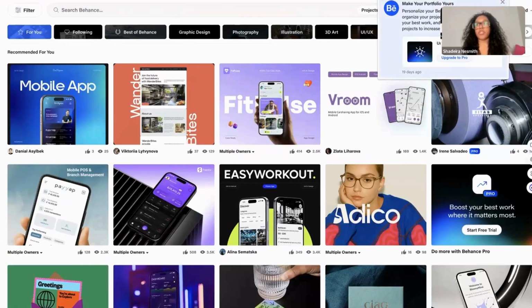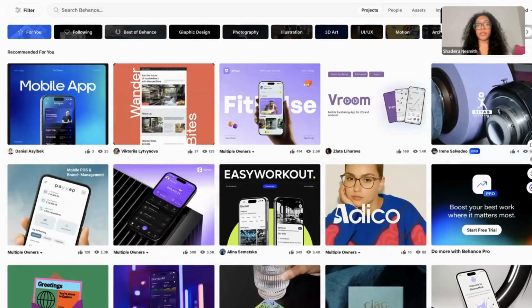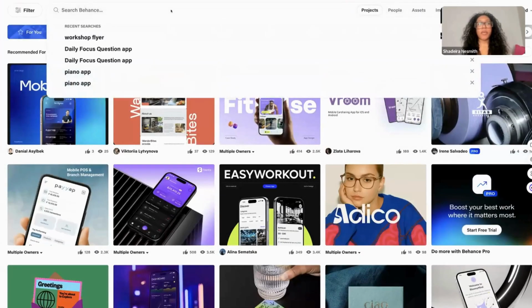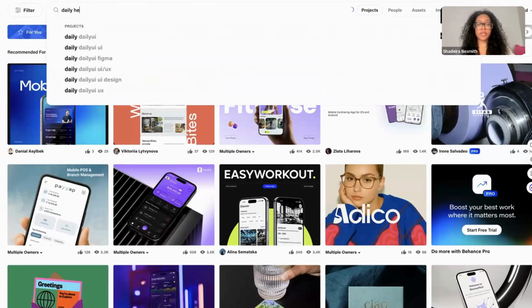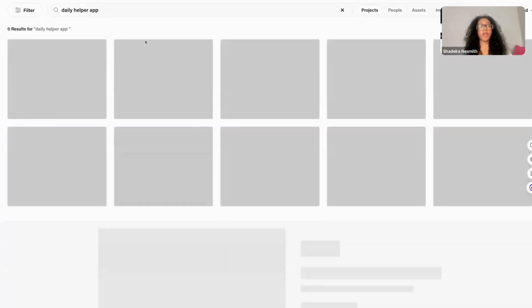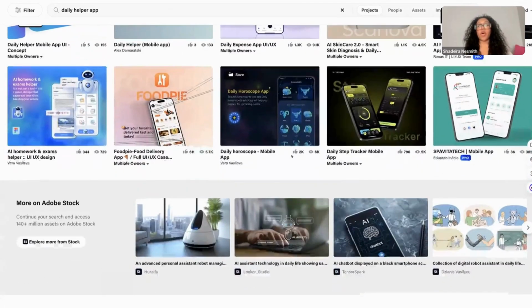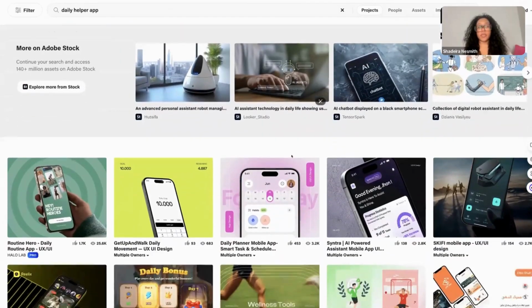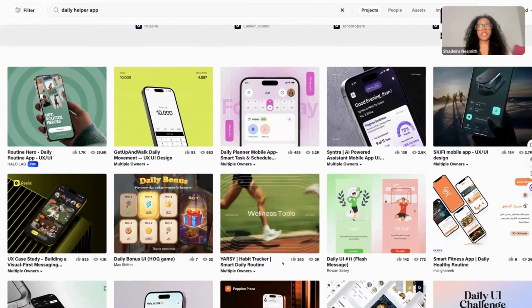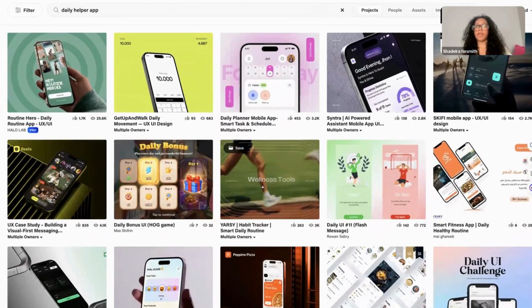So what I would usually do on here is if I'm building something, I would put that in here. So I would say, I'm gonna say daily helper app. Usually sometimes they don't have every single thing that you're looking for, but sometimes they do. Also, when you think about the apps you're building, you don't have to necessarily use the design of that specific app, if that makes sense.